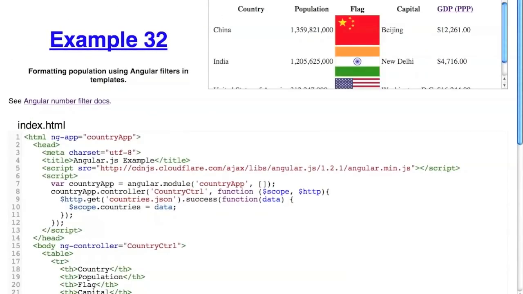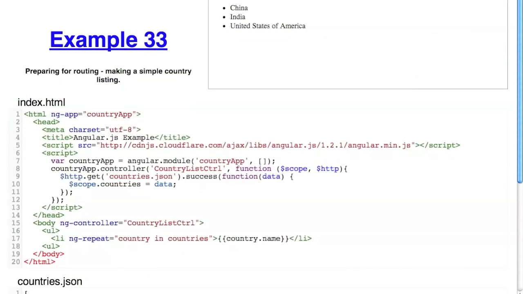There's a fundamental part of single-page apps, which is routing. Routing will respond to the URL and change the content of the page based on the URL. So in preparation for routing, let's simplify the page. So this code is simplified. It's just like one of the previous examples. It loads JSON, makes a list. That's all.